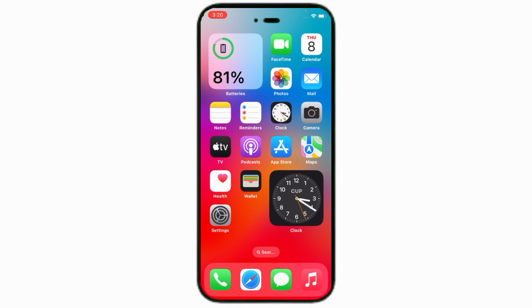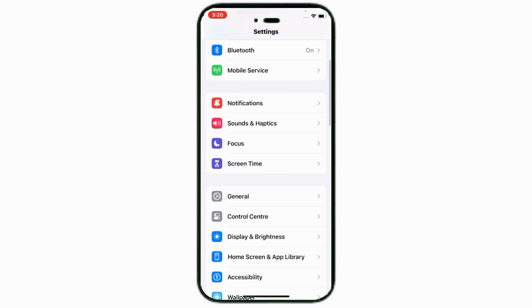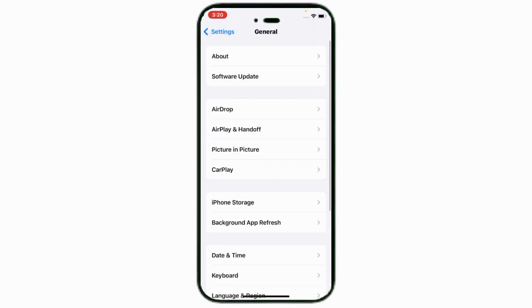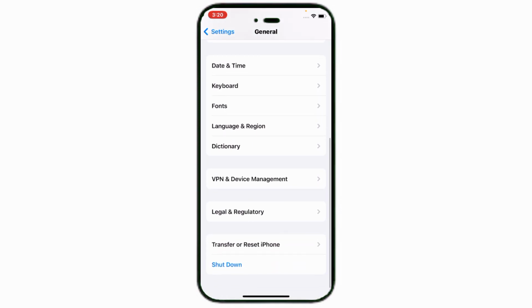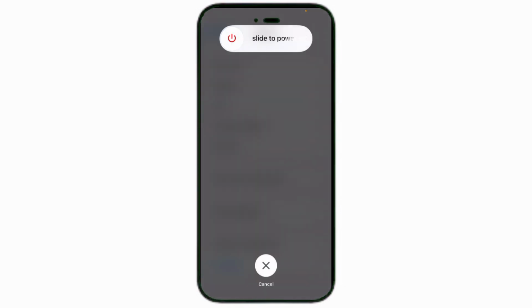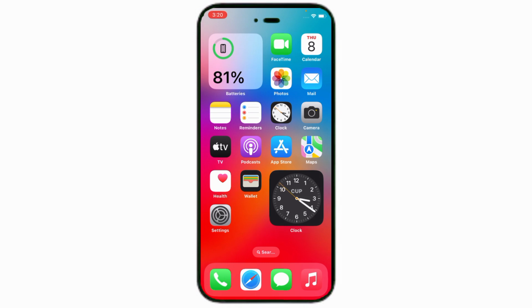Guys, there are many methods to solve this issue. So first is to restart your iPhone. Tap on the Settings app, tap on General, and now many options appear on the screen. Scroll down and simply tap on Shut Down, then slide to power off. After sliding it, your phone will restart. If this is not working, then we go to another solution.